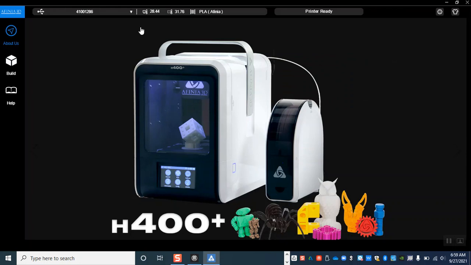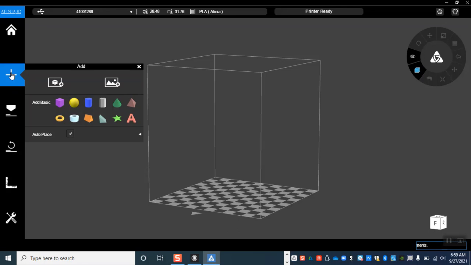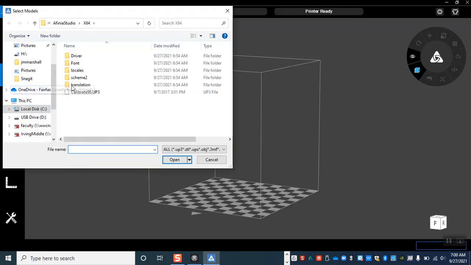So this is what Affinia Studio looks like, and these are what the Affinia printers look like. And again, they are chilling in the lab. So once we get in this software, we're going to first come over here to the build icon so that we can go to our build menu. I'm going to similarly click the plus sign, just like I did in Makerbot. Same symbol, different spot. And we're going to add our 3D model.